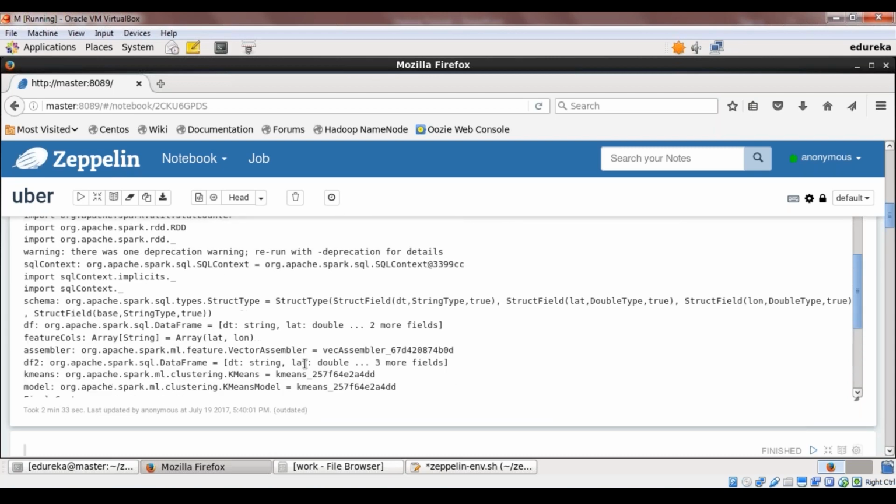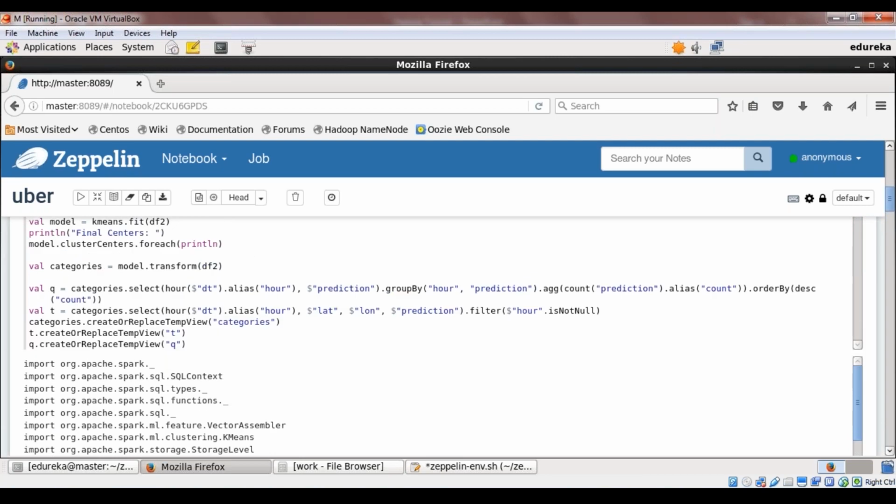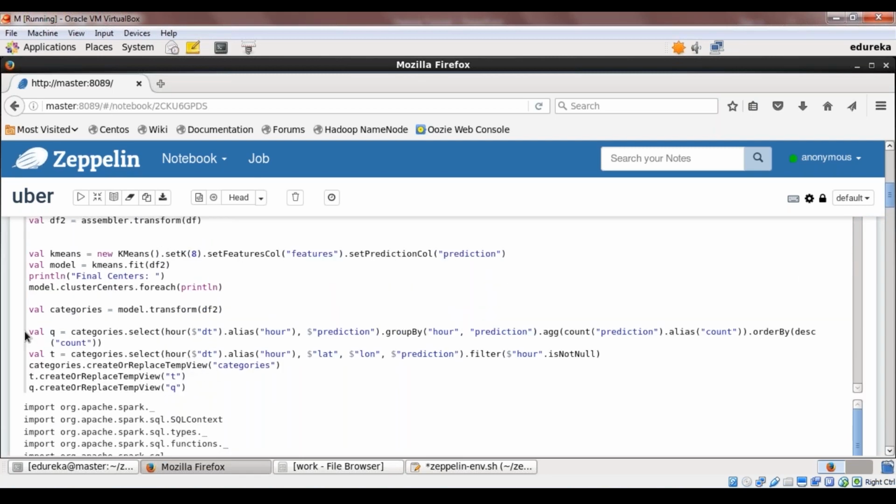The next thing we need to do is find the peak hours, because I also need to know at which time I should place my cabs in those locations. So now we're taking a new variable called q, and we're selecting the hour from the timestamp column, with the alias name hour, and we're getting it from our prediction, or from the result that we got after my k-means clustering.